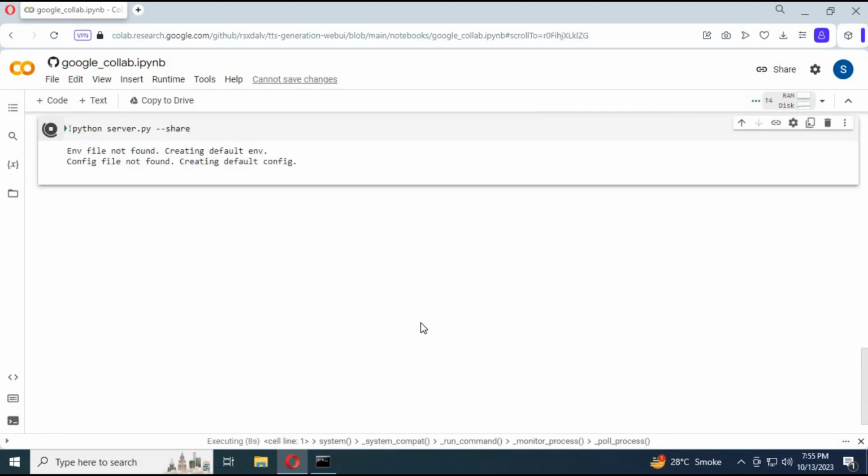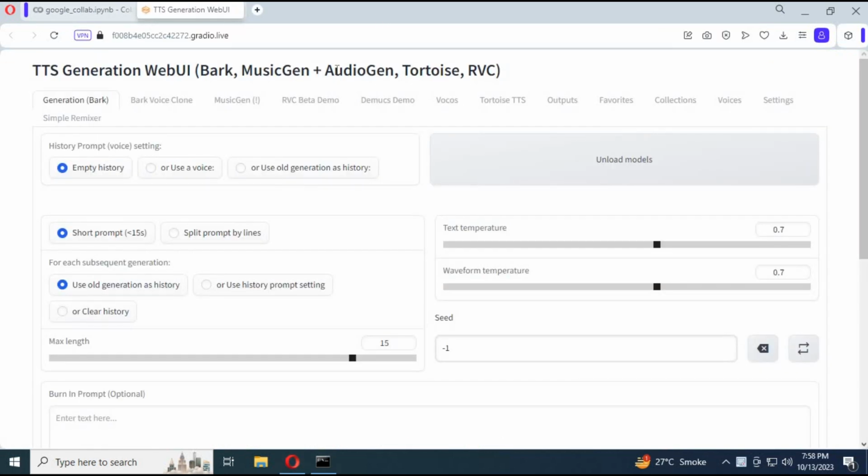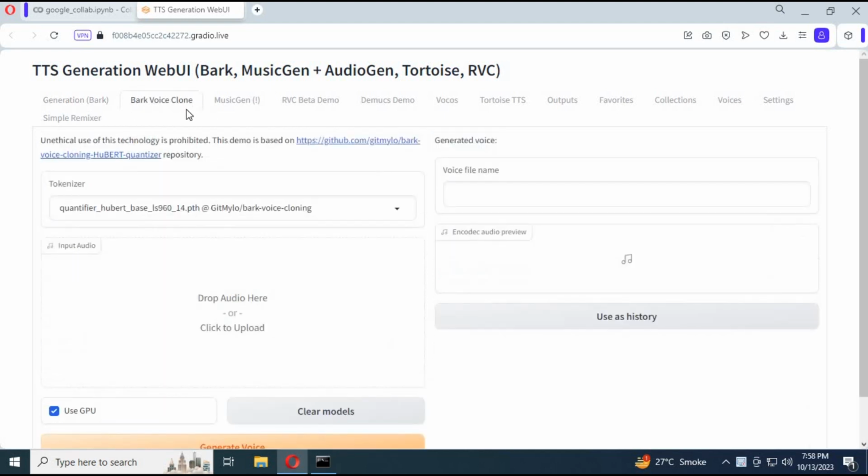Running last cell will generate Gradio link, click link, your WebUI will start. Click on Bark voice clone. Upload audio file in WAV format.